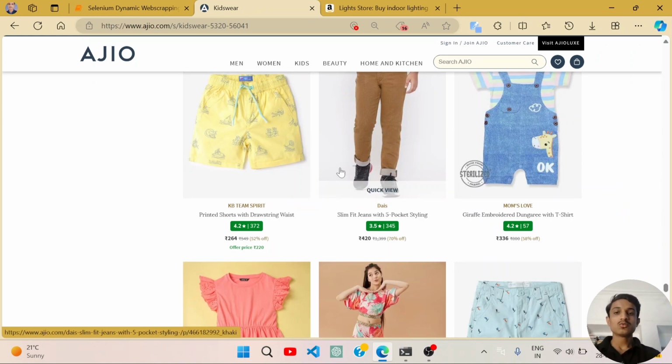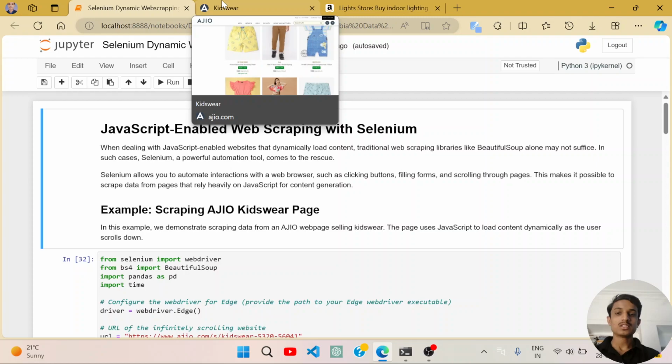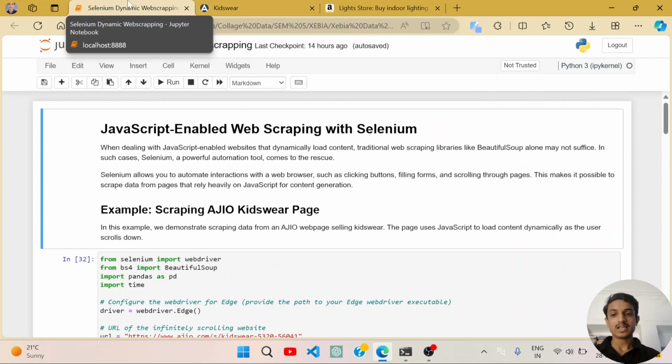So if you are using just requests and Beautiful Soup, you are not able to load the dynamic content and extract the data from there. It just extracts the data from the single page which is loaded first. So for that you require Selenium.